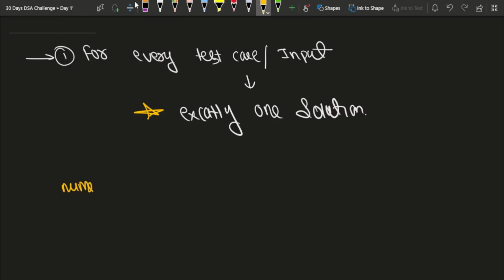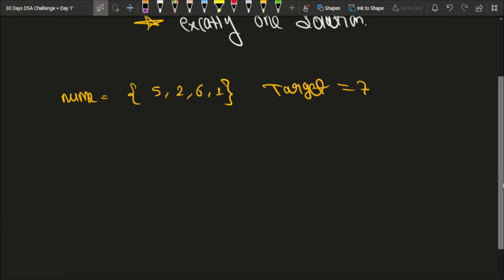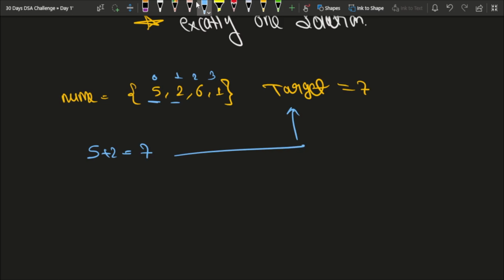Let's say that we have an array named nums, and the elements are 5, 2, 6 and 1, and our target is equal to 7. Now if I ask you, return me the indexes of the two elements whose sum is equal to 7, right? Before that, let me write the indexes. Okay, so these are the indexes. Now if we take this 5 and this 2 and add them up, we'll get 7, which is equal to my target, correct? And what are the indexes of this 5 and 2? The index of 5 is 0 and the index of 2 is 1, correct? So this can be our possible answer, right?